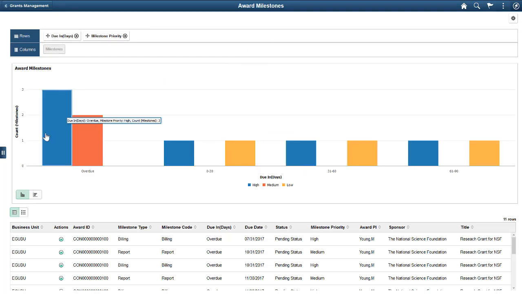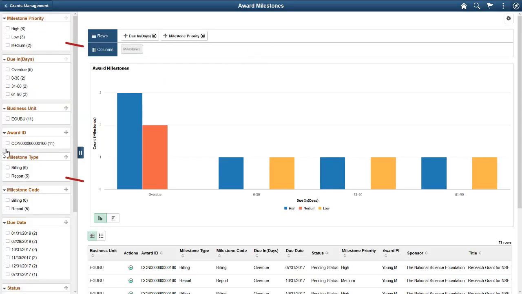You can filter data in the pivot grid by using facets such as milestone priority and milestone type. Milestones coming due are grouped in 30-day chunks. This lets you quickly identify milestones due in the next 30 days and separate them from those in the next 60 or 90 days. Grouping actions in 30-day increments is common throughout the Grants Management homepage.